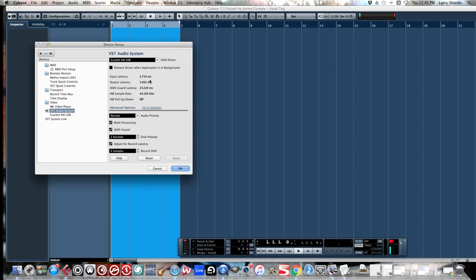Down here, you'll see the input latency and output latency. It's basically 3 milliseconds, which is pretty much unnoticeable. Here's my sample rate, 44,100 kilohertz. And I can set whether I want my audio priority as normal or boost the audio priority. If you're using a lot of audio tracks and recording a lot of audio, you might want to boost that.